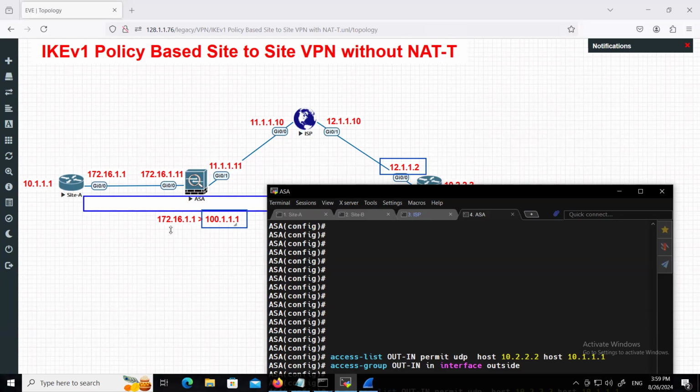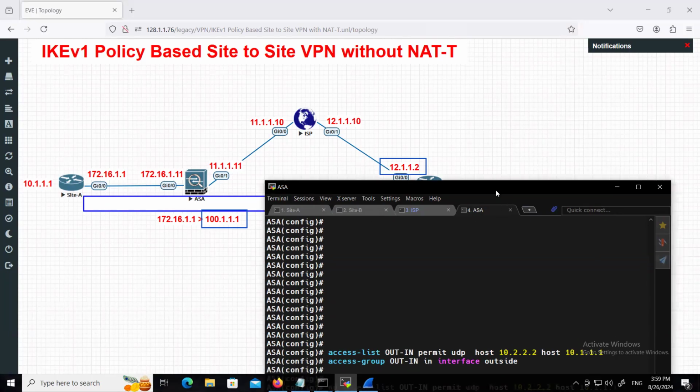No vice versa here. Here your source will be this 12.1.1.2 and destination will be 1.1. Clear? Yes, untranslated. Why? Because in ASA, first of all, your translation will be checked, and after that your ACL will be checked. Understood?